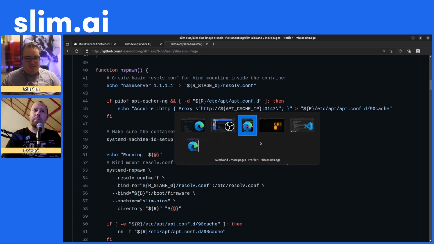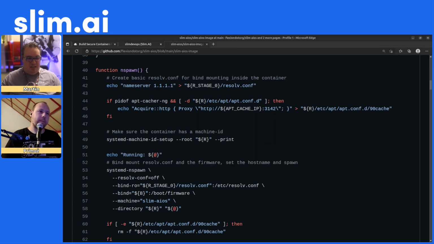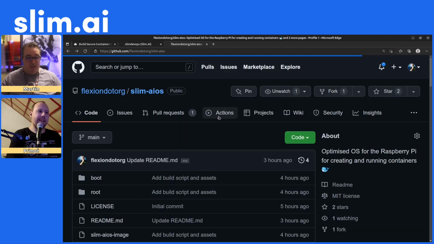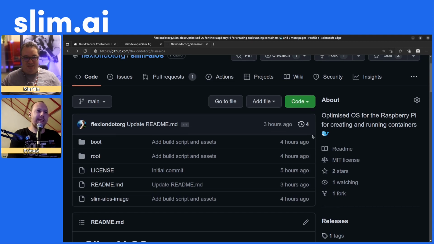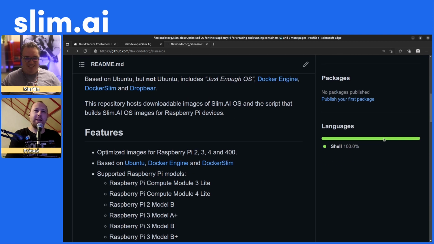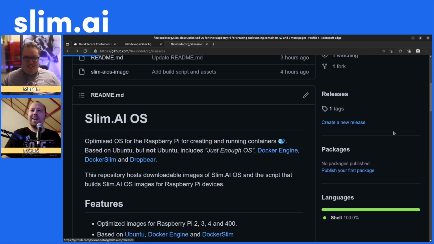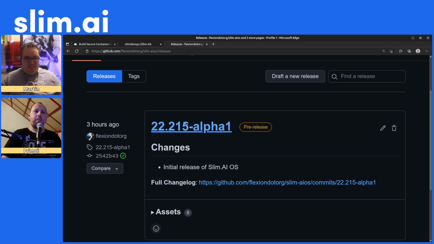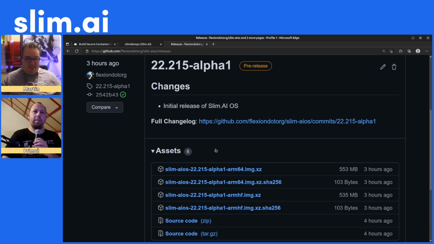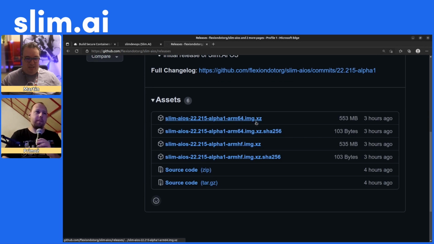So let's take a look at this here. Anyone that wants these, they're available to download, or you can run the scripts. I see there's a pull request, and I suspect that might be from Takov. In the releases here, we have this pre-release. We have today's build that we've uploaded, and in the assets you will find the images for 64-bit ARM and 32-bit ARM and the corresponding hashes for each of those, so you can verify the download. These compressed images are 553 megabytes.